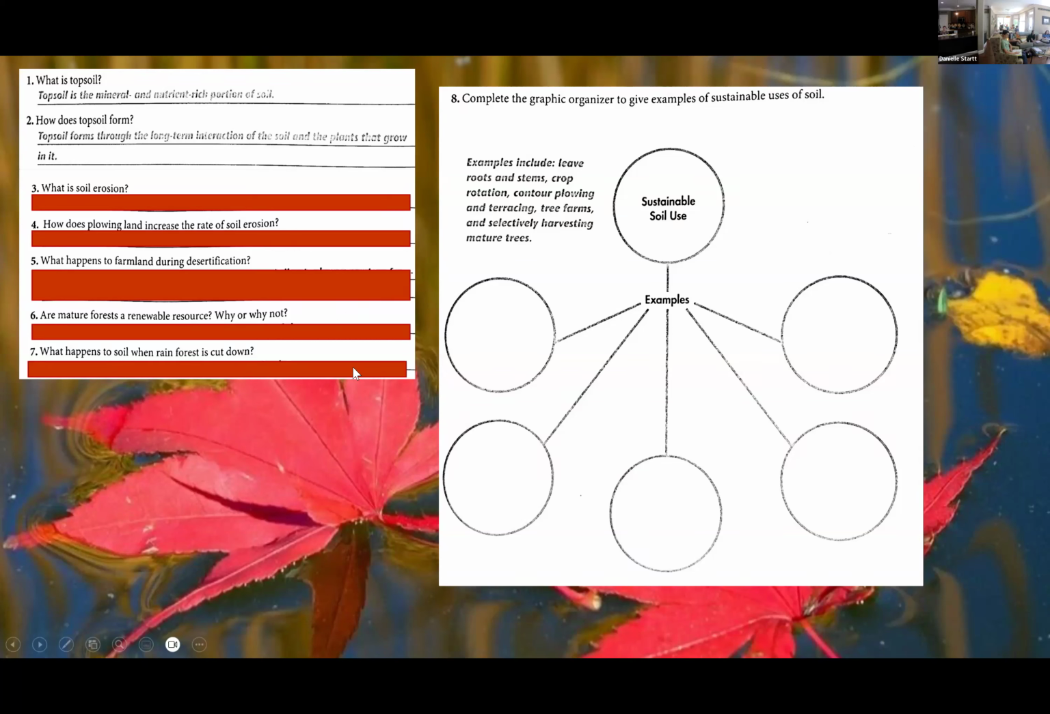And what's soil erosion? Like when areas of soil break apart and tear up the ground, or when it doesn't hold together anymore, it causes landslides. Yeah, it's when soil is moved by wind or water or some other force from one area to another. Okay, how does plowing land increase the rate of soil erosion?